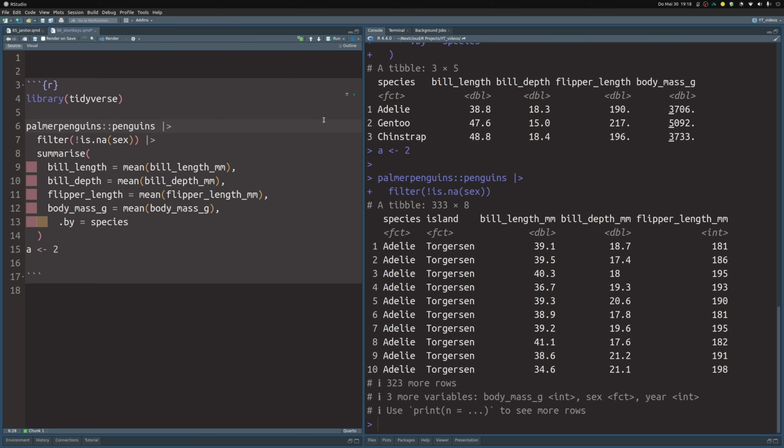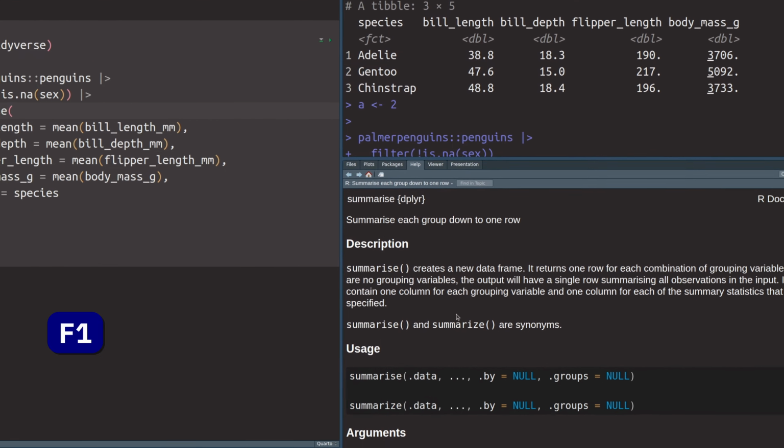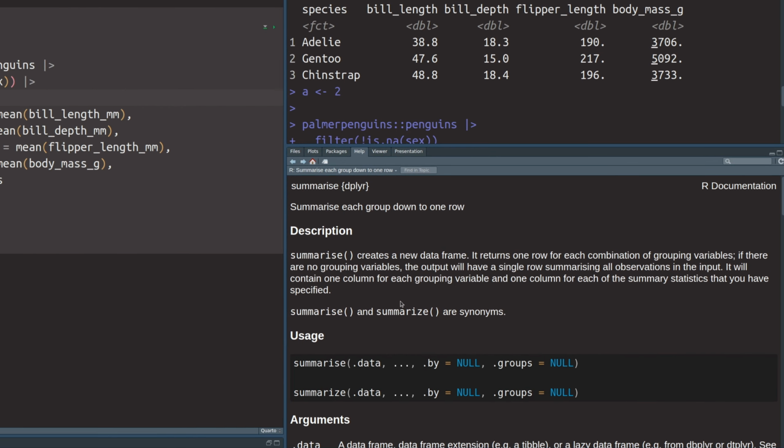Also, another shortcut that I use all of the time is F1, which can help you to consult the documentation on the fly. For example, if I wonder what are the arguments for summarize, I can just click on summarize and then press F1, and I will immediately see the documentation for that function.